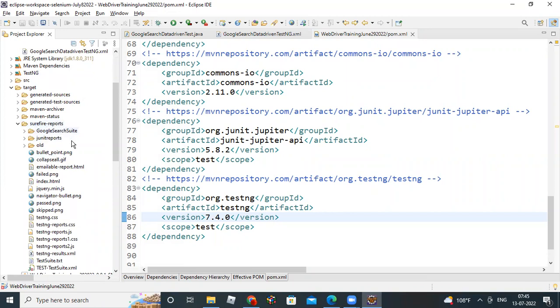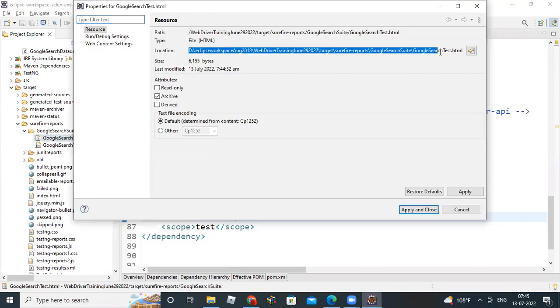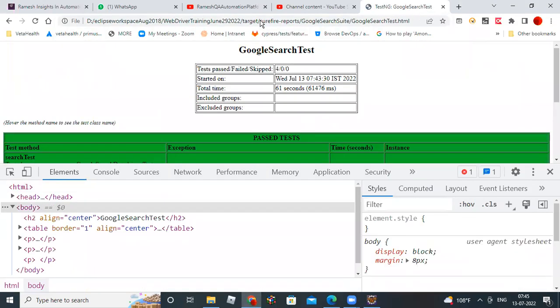Under Surefire reports, you can see Google Search suite, right? The suite inside. See, Google Search test.html. So this file you copy. This is the one report. So go and open in your browser. So the report you can see very clearly. So this is the report.